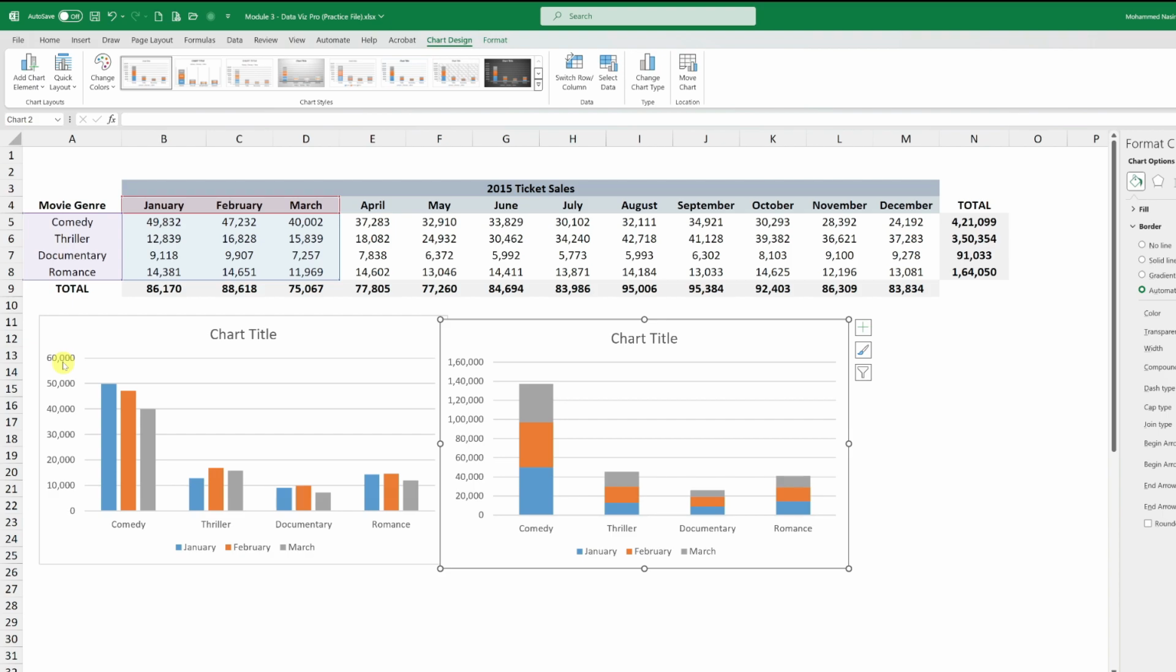Here the maximum value given is 60,000, whereas it is 1,60,000. Why is it so? Because for the genre of comedy, the total ticket sale is this much. Say for the month of January it is 49,832, for the month of February it is 47,232, for the month of March it is 40,002. So how much ticket sale in the comedy genre is being shown in this one.